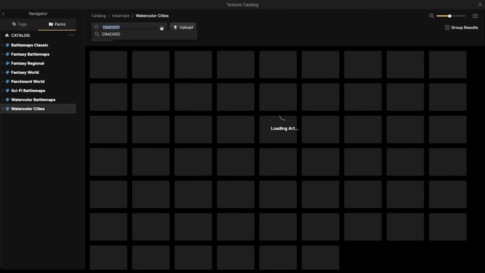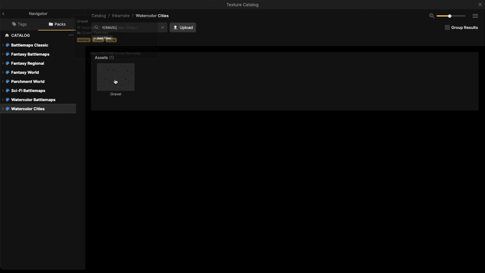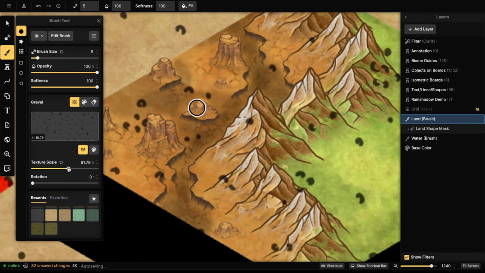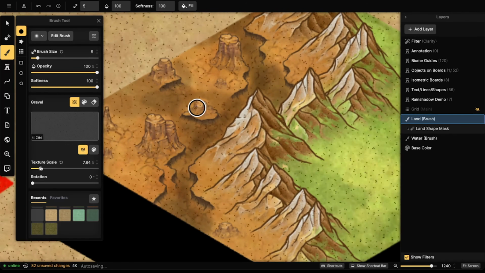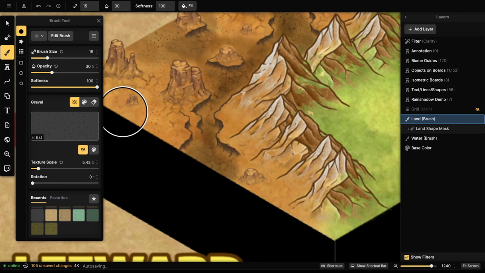There should be a gravel. Let's type in gravel real quick. There it is, gravel. Again, you're gonna have to change that scale. See how big that is. Bring it down. There we go. And I'll just go ahead and place a little bit. Let's bring the opacity down a little bit. There we go. And get some of that gravel kind of dirt here. There we go. That looks good.